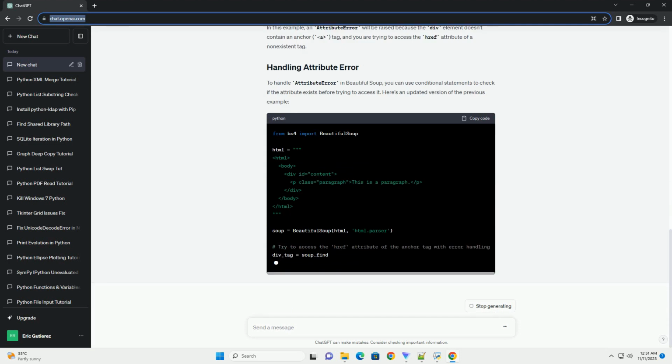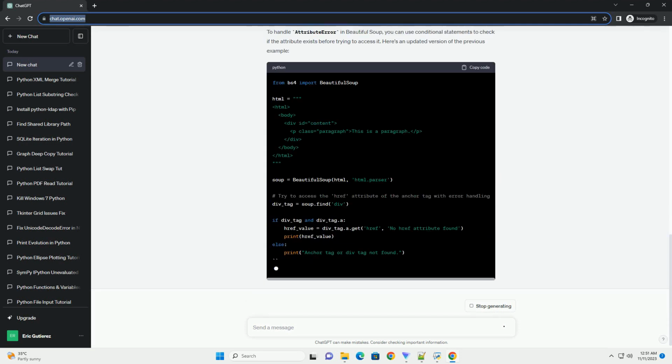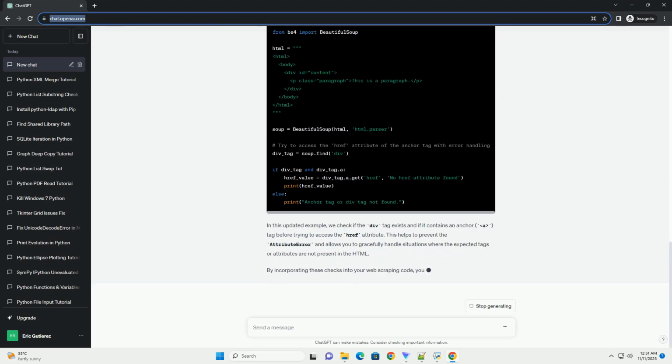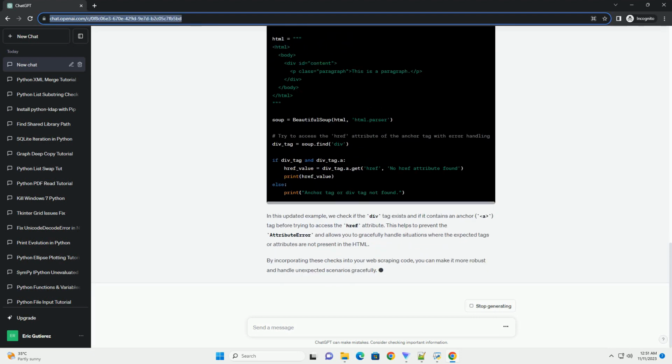An attribute error occurs when you try to access an attribute or method that doesn't exist for a particular object. In the context of BeautifulSoup, this can happen when you attempt to access an attribute that is not present in the HTML or XML element you are trying to scrape.